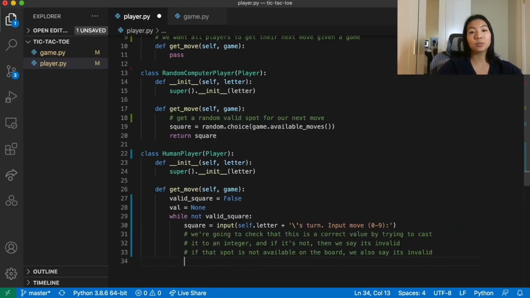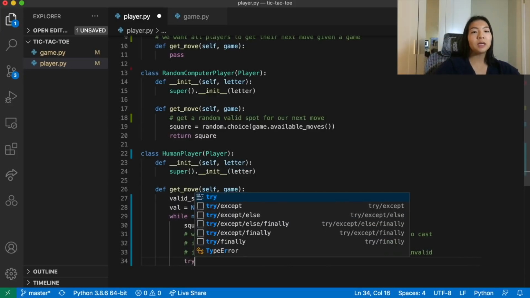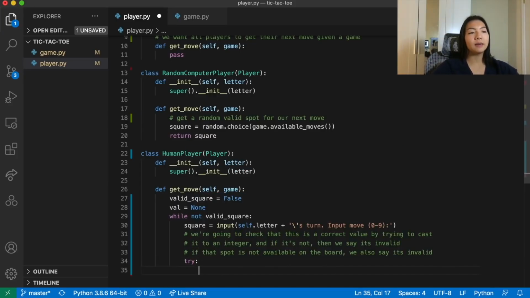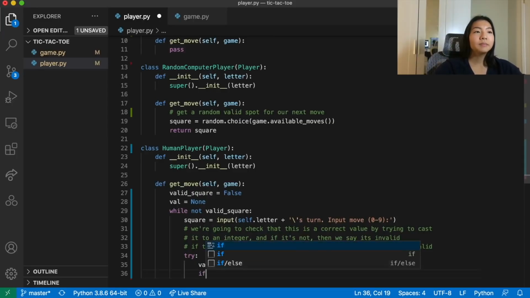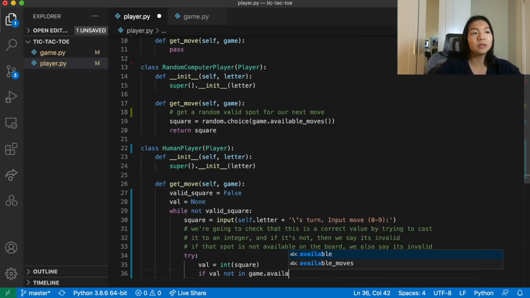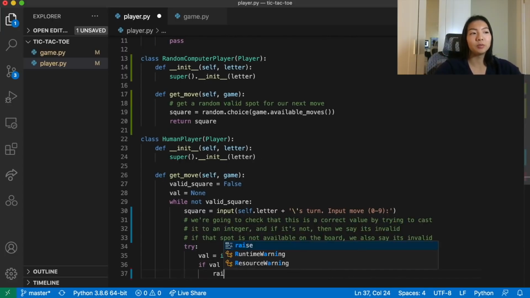So what we're going to do is we're going to incorporate a series of checks to make sure that this is actually a valid number that we can put in. So here we're going to wrap it in a try branch. So for the try, we're going to say val equals int of square. Remember, square is this input that the user has input. If we can't cast this to an integer, if we can't cast this to a number, so if they input like XYZ for square, it's going to raise an error when you try to cast it to an integer. And then the second part, if the value that they give you is not in game.available moves, in the list of available moves, then we can raise a value error.